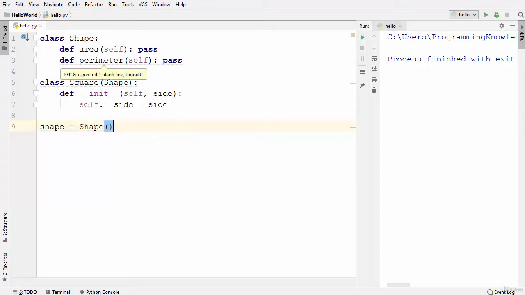The second thing is I want to make sure that both these methods inside the shape class are implemented inside the square class. So I want to make sure that whoever is using this shape class must implement these two methods inside the subclass. So how can I achieve these two things? Now it turns out that abstract classes are just made for that.